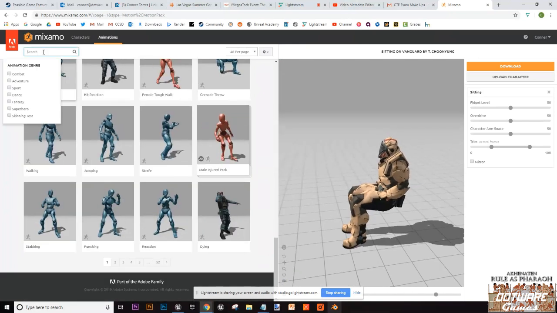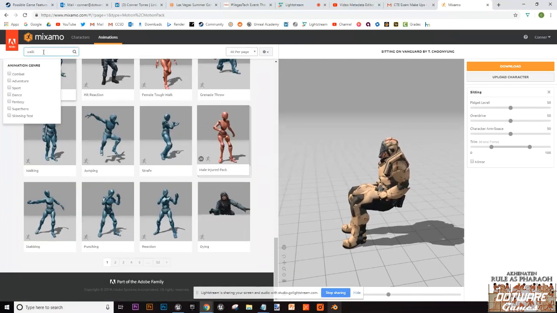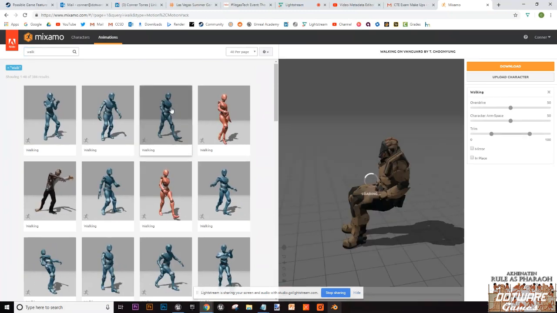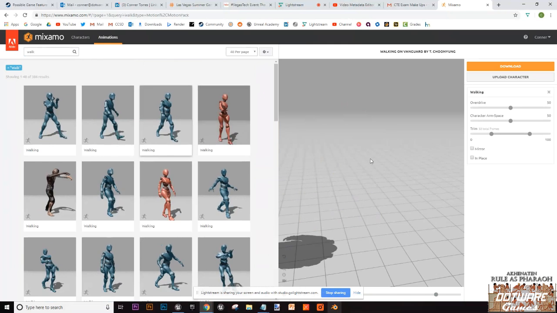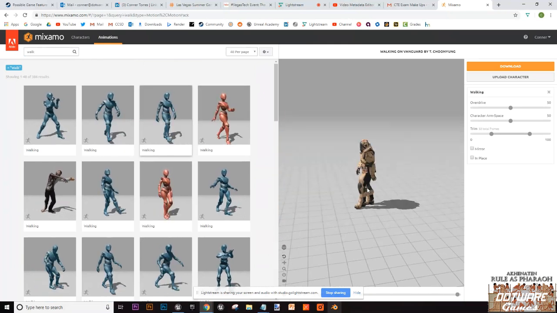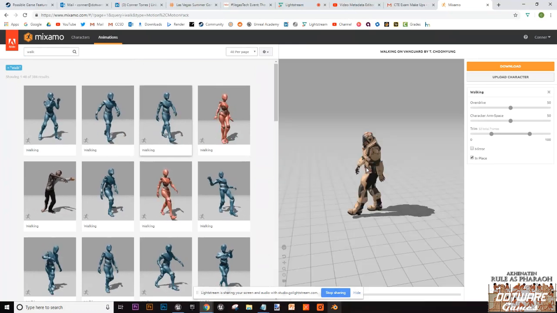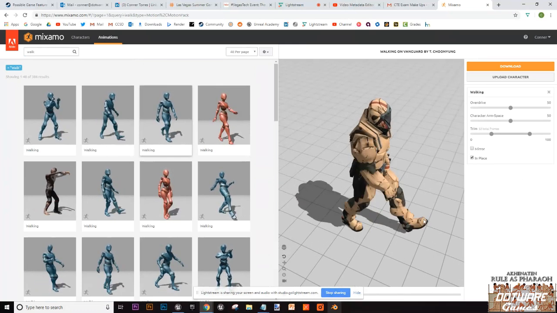So let's say a walking animation. I type in walk. You don't really want the ones that move, by the way, like this. And thankfully, it'll come with something called in place. You want to check mark that. You want it to be in place, like he's on the treadmill.